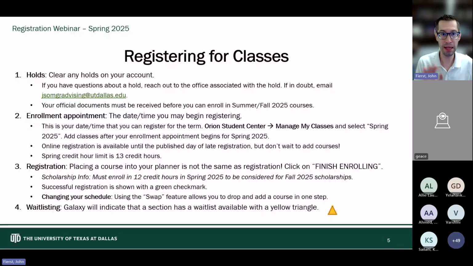So getting those official documents submitted is do that now. Go ahead and take care of it, even though it doesn't impact your ability to add your spring 2025 classes.